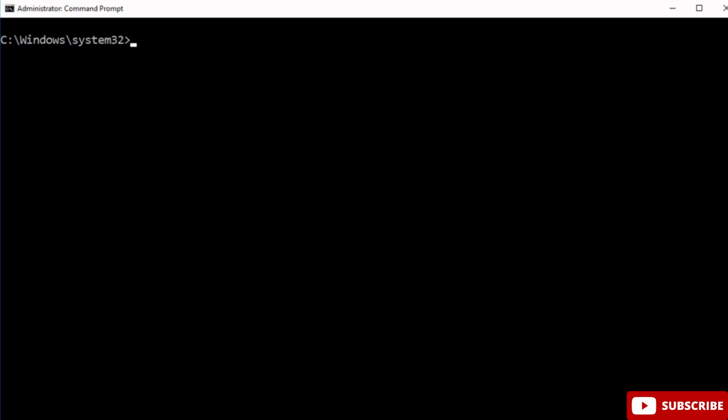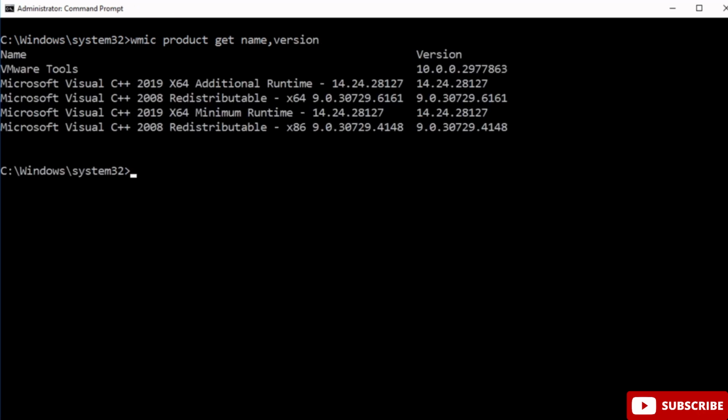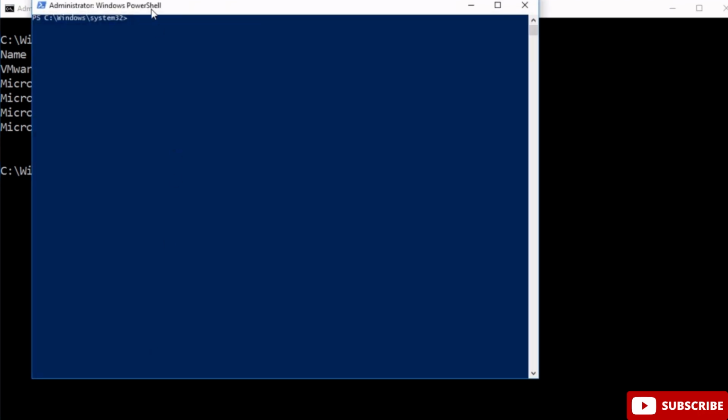Next is a way to show installed applications or programs on the file system. To do this, we'll type wmic product and we'll get name and version. And another alternative is with this PowerShell command. We'll use Get-ItemProperty.